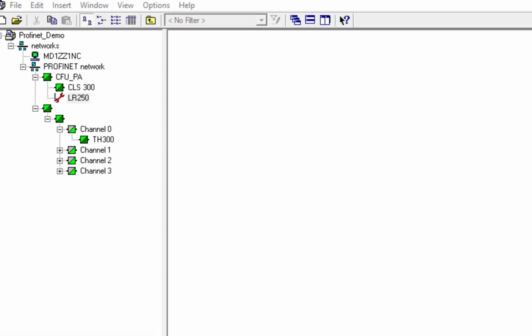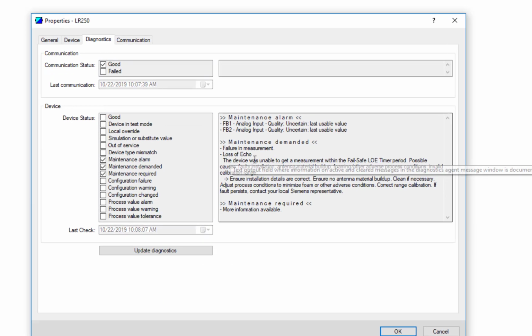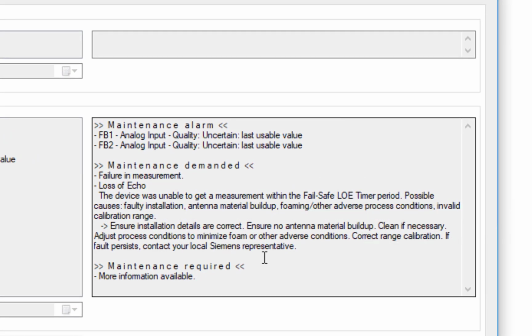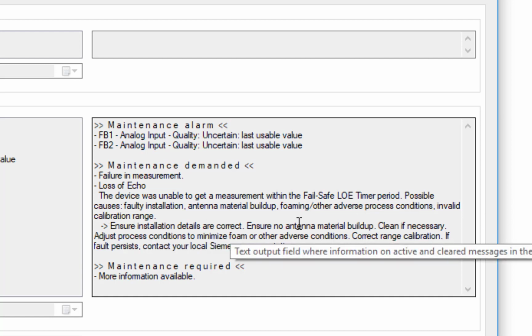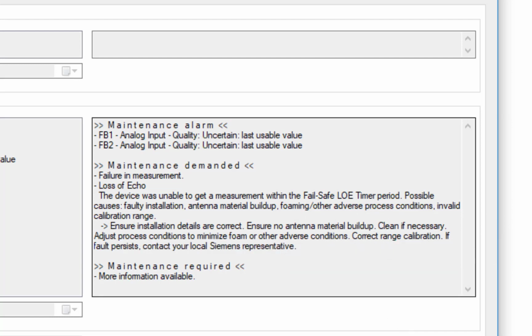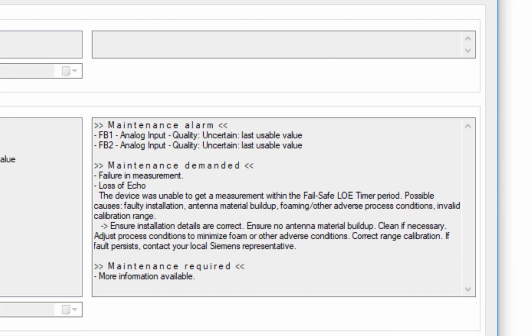So if I go to the radar, hopefully under diagnostics: loss of echo, unable to get measurement, possible causes: invalid calibration range, material buildup, clean if necessary. So you get into the fault pretty quickly with a Siemens instrument because of these error messages.